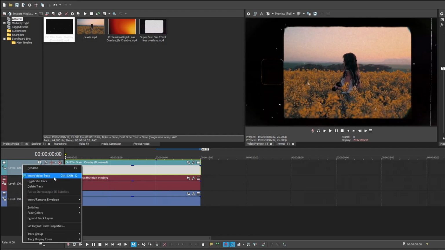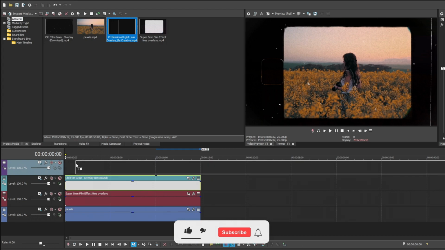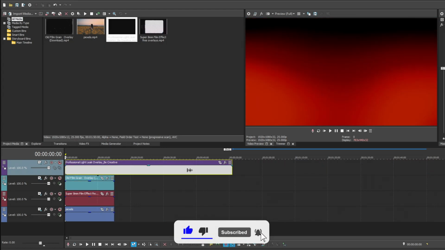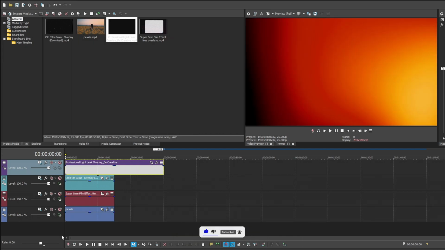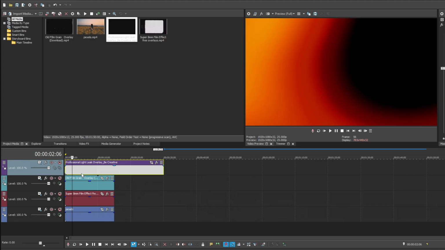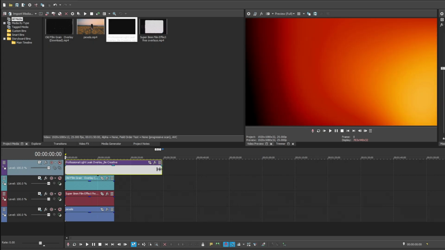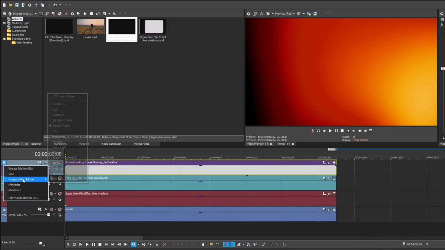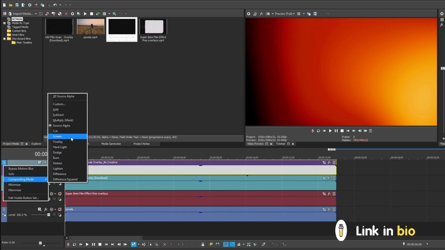Now, let's add another burn overlay above the grain overlay. Again, change the composition mode from Source Alpha to Screen.